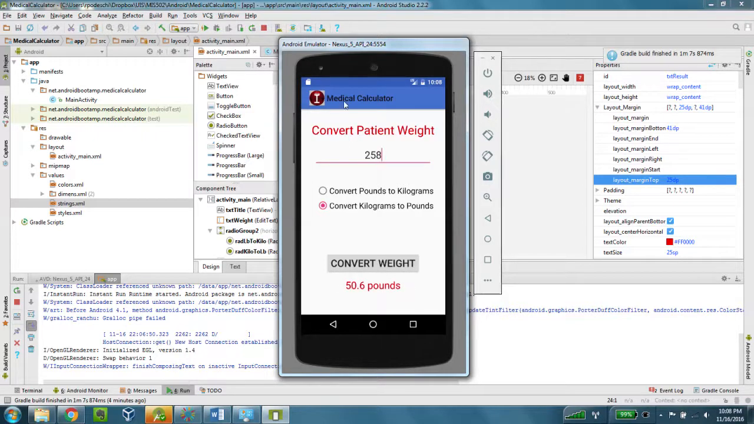And so we've got our medical calculator now that's used some radio buttons, some user input text, a button, and outputs this based on some conditional logic using the if statement in our Java code. So thanks again, and this finishes up this project.